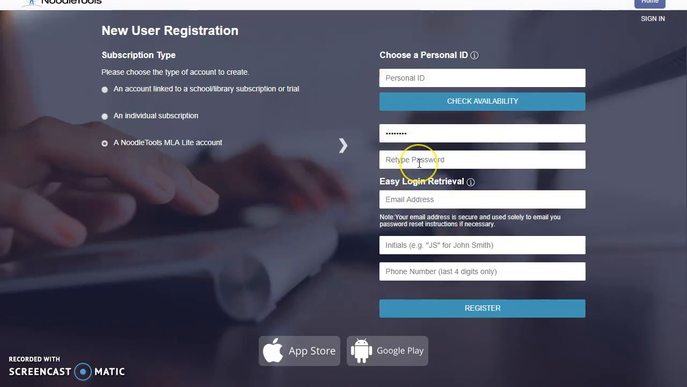And then they're going to ask you to retype the password. Your email address is your Crescent email address, 224 number at voorhees.k12.nj.us. Your initials will just be your first and last initials. And for phone number, we're just going to put 1234. So everyone will have the same thing in there, 1234. And then you're just going to click on register.